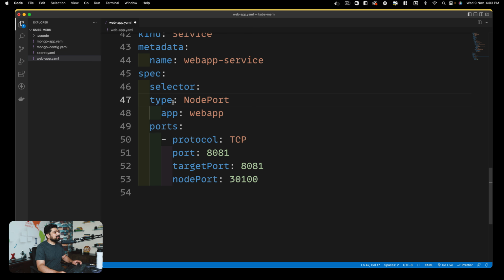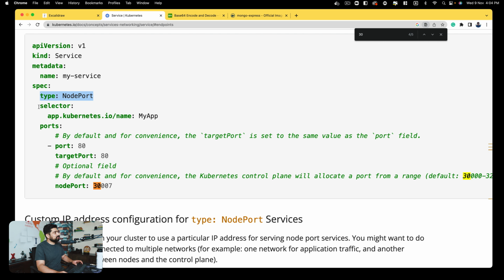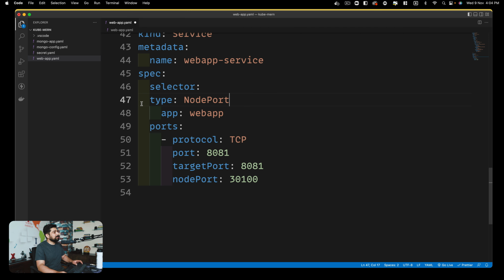So there we go. We have got this one, and selector, it should be on the same indentation level. So I just saw it here. So selector, and then here it is. So selector, we should actually make it above the selector. My bad. There we go. So we have to mention the type as node port, and then you can provide this information.